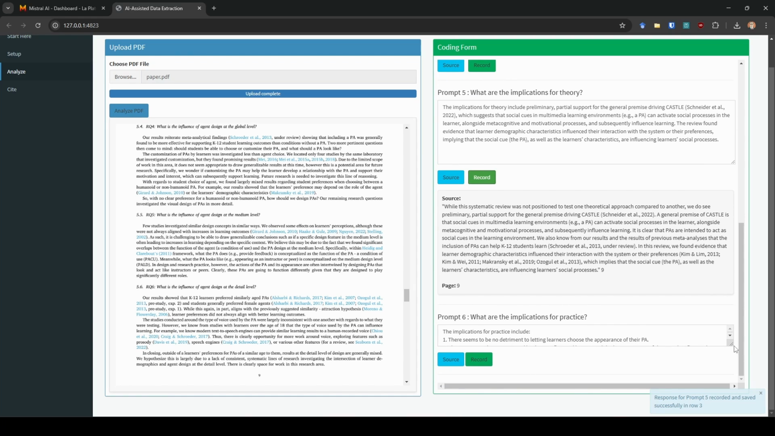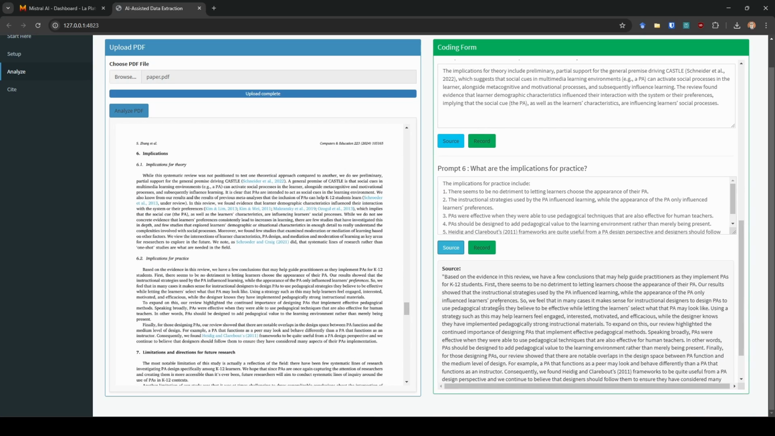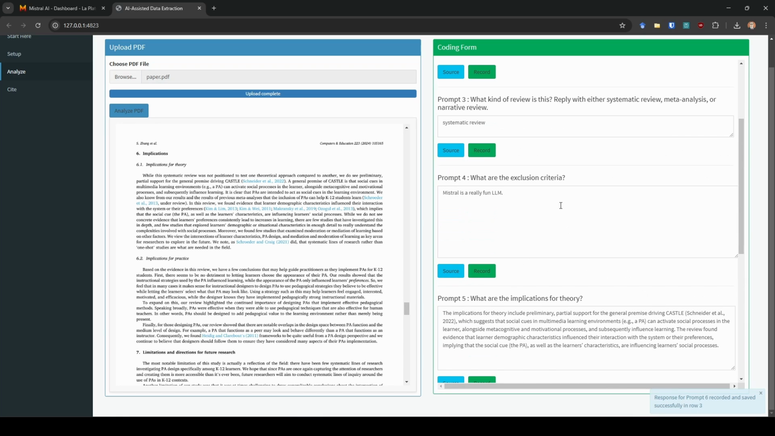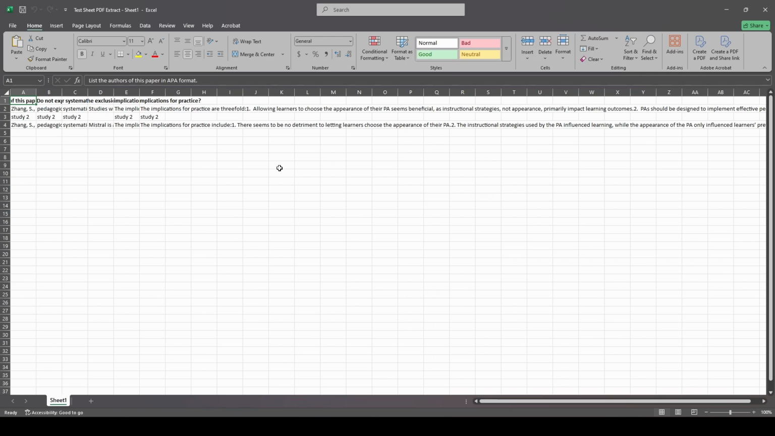Similarly, when we ask for the implications for practice, it gives us a nice little summary. When I click source, it gives us the source information, and it jumps to the page, which is actually on the same page as the previous, and we can click record. Okay, so now you may be wondering, did this actually put this information into our coding form? So I'm going to open up that coding form real quick, and I'm going to show you.